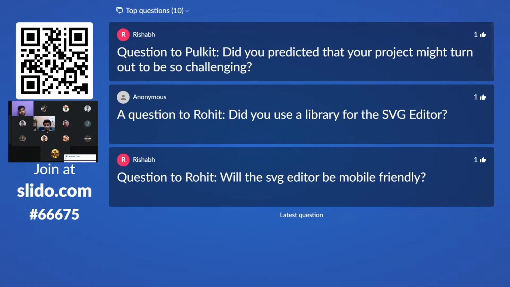So the next is to Pulkit. Yeah, so Rishabh, I didn't print it out. This would be too difficult for me. Even my mentor Ben didn't think it would be so challenging. Currently I'm adding an accessibility use case into the web platform as well, and that wasn't part of my original proposal. There are a lot of things which I didn't think of, and we took a lot of time.